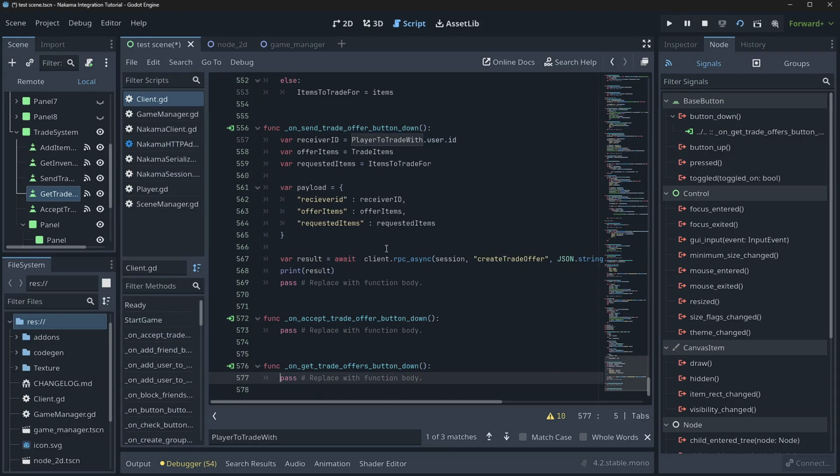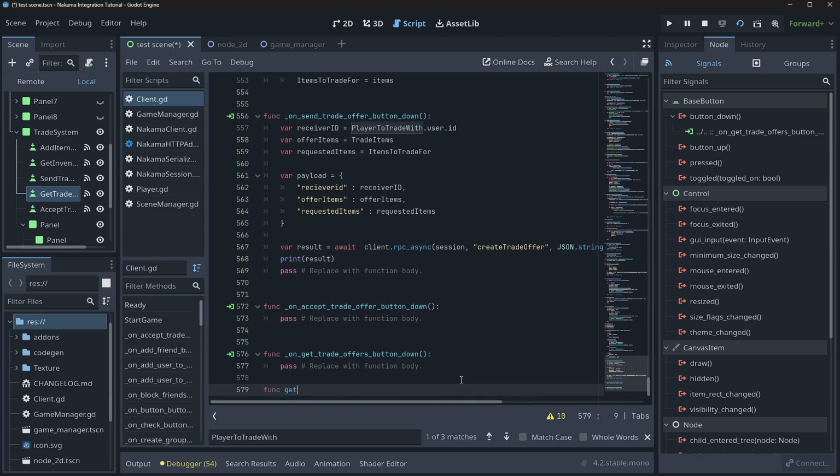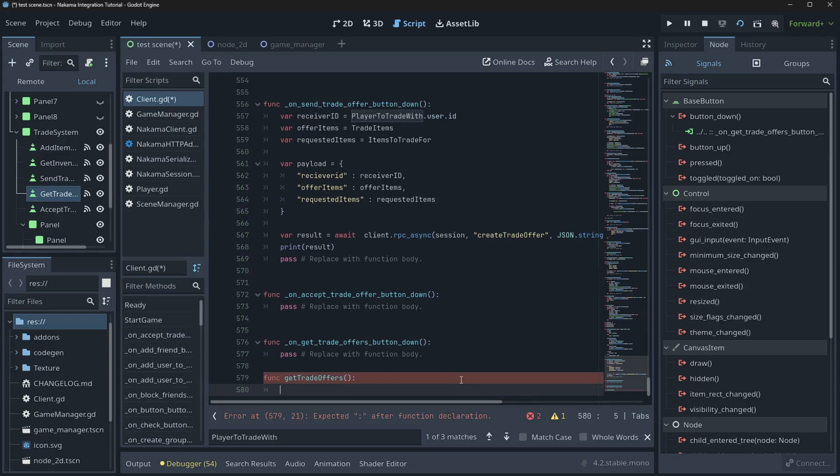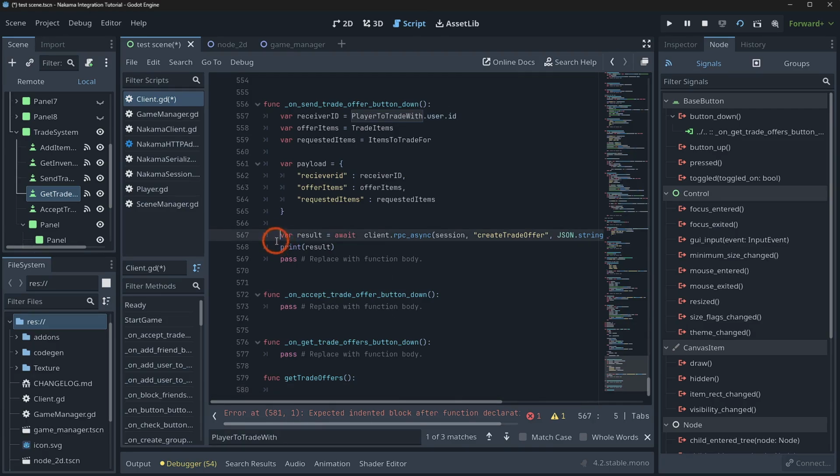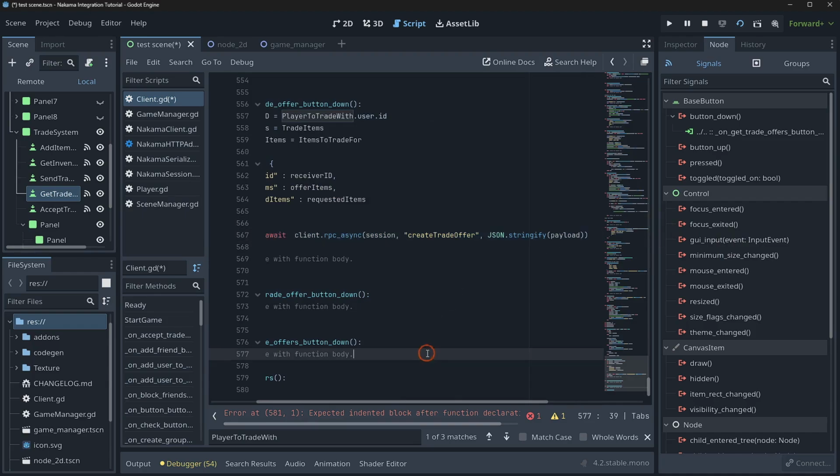Now, in order for us to actually get our trade offers, all we need to do is basically go into that RPC call. So what I think we should do is we should abstract get trade offers to be its own function, because there's always the need for a separate function for this capability. So I'm going to come down here and just say func get trade offers like that. And I'm going to pass in nothing because there's no need to pass in anything. And all I'm going to do is exactly what I've done for basically this entire video, which is we're going to grab our trade offers. We'll just grab that right there.